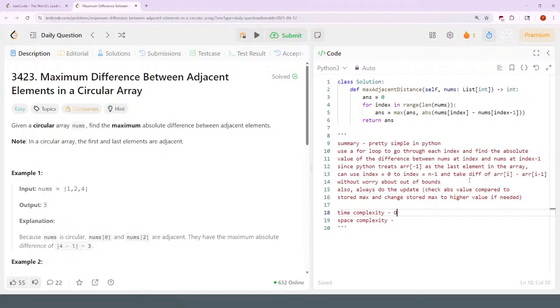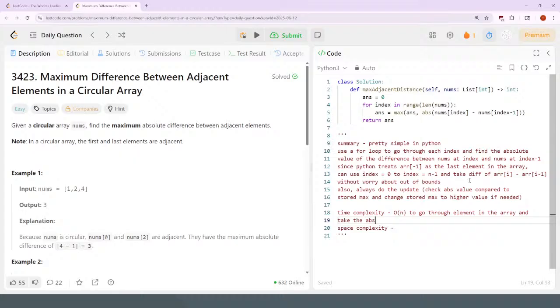Time complexity, this is O of n, to go through each element in the array and take the absolute value difference between it and the previous one, being adjacent on the circular array. Space complexity, this is going to be O(1), since no extra data structure is needed besides variables.